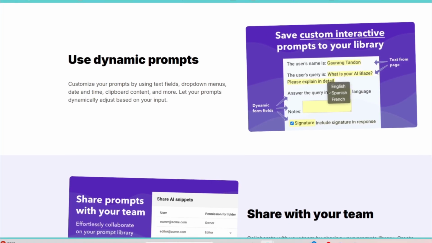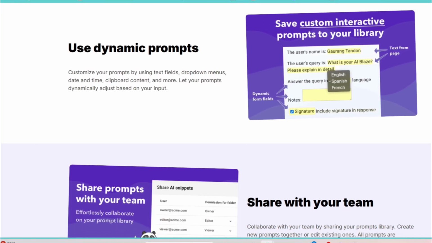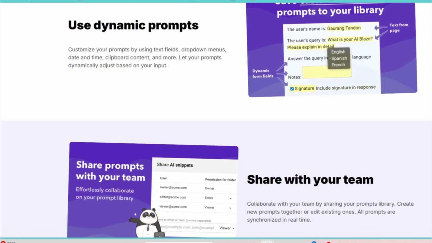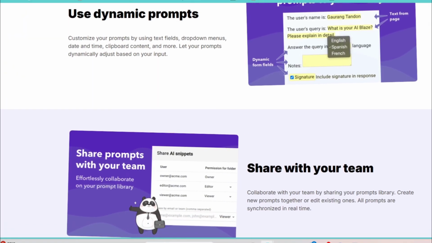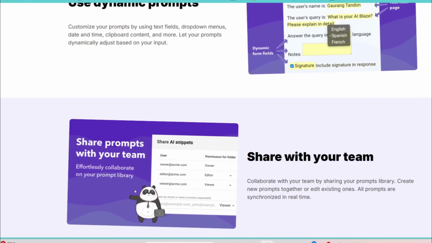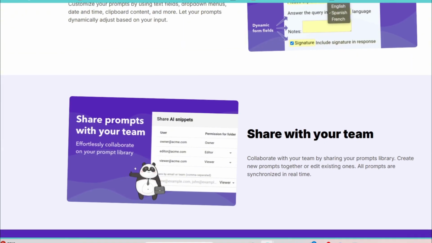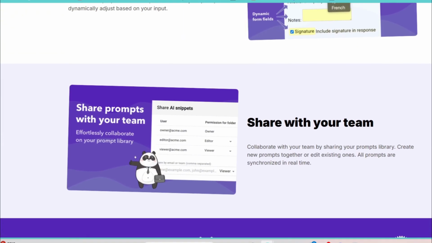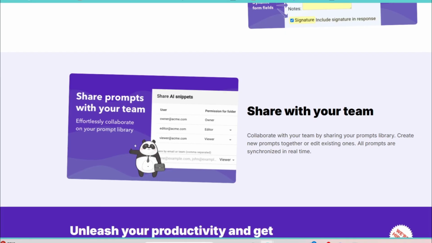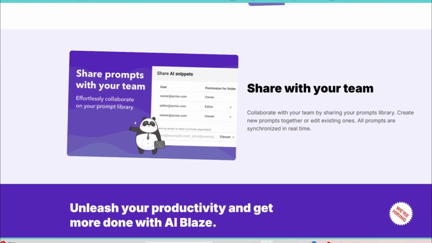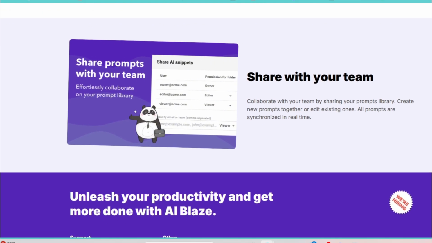Next, let's look at the features. The first big one is snippets. These are customizable and can be as simple or as advanced as you want. You can create dynamic snippets that include variables like a person's name, the date, or even conditional logic. For instance, you could have one snippet that changes based on whether you're replying to a customer, a coworker, or a client. This makes your workflow highly flexible.